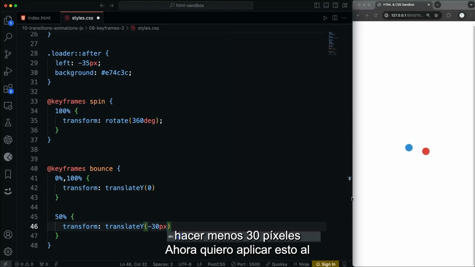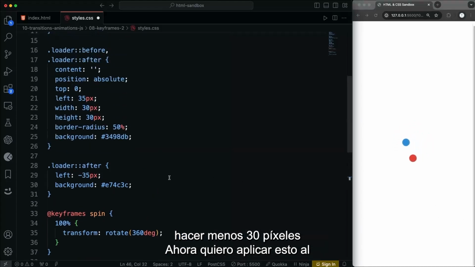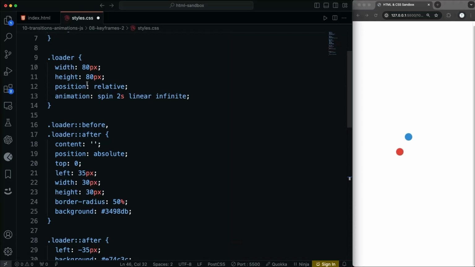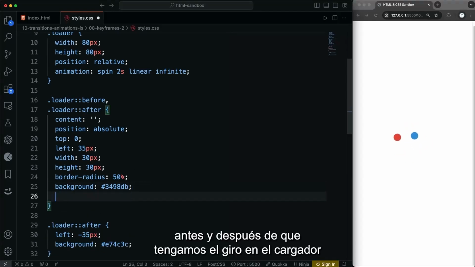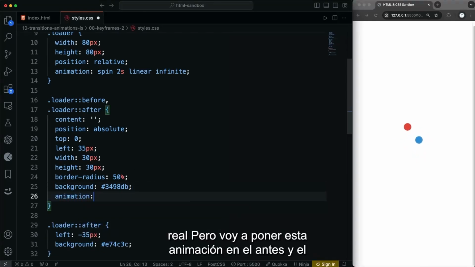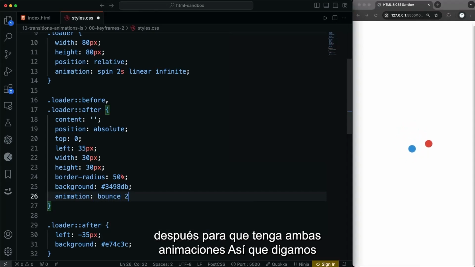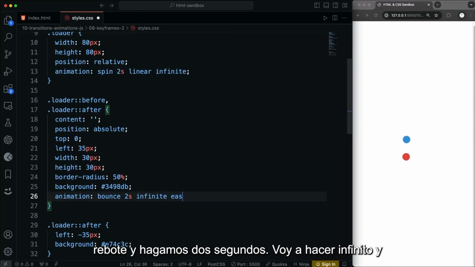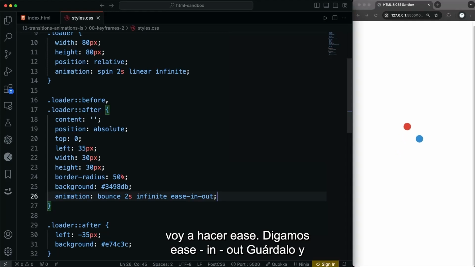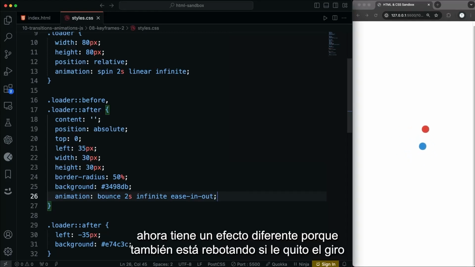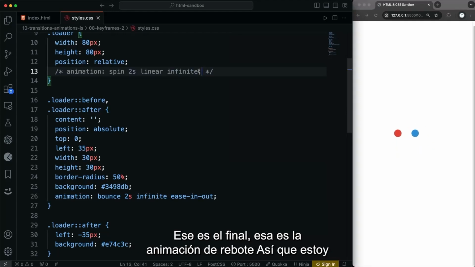Now I want to apply this to the before and after. We have the spin on the actual loader, but I'm going to put this animation on the before and after. So it'll have both animations. So let's say bounce, and let's do 2 seconds. I'm going to do infinite, and I'm going to do ease-in-out. Save it, and now it has a different effect because it's also bouncing. If I remove the spin, that's the bounce animation.